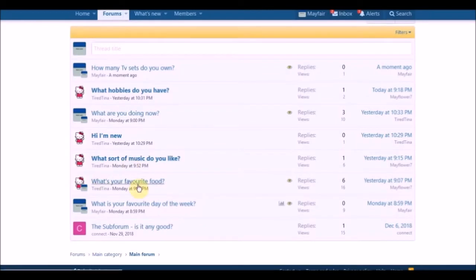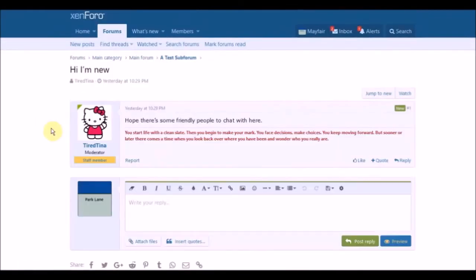You've got things in bold and all things not in bold, depending on whether you've read them or not. You can also notice next to the OP that if you've posted in a thread, it puts your avatar in the actual thread, as you can just see there with all the threads that are started.